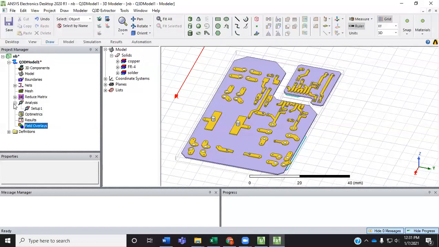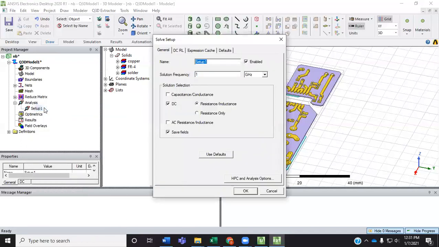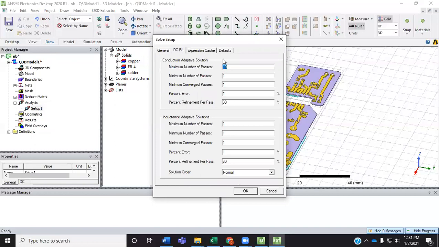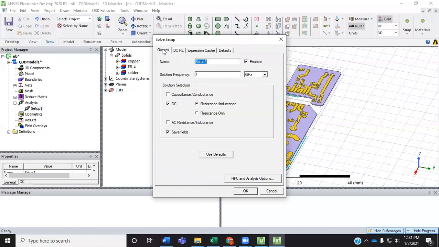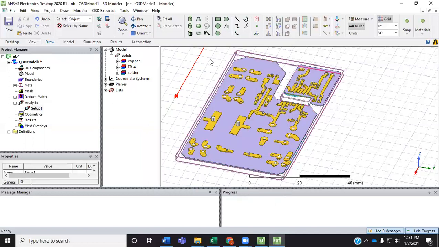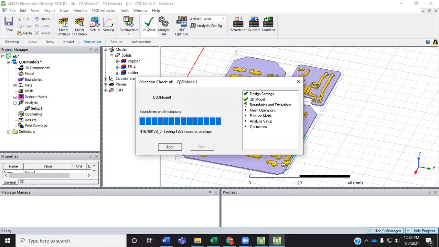Next, we should check the setup. Right click and go to properties. The solution frequency does not matter because we're just using DC. We want to save fields, resistance, and inductance only. You'll have 10 passes, which is fine. This will take around 3 to 5 minutes to complete. And that should be all you should change. You can even save this as a default. And you click OK. Before running the simulation, we must validate it. This will tell us if everything is okay.